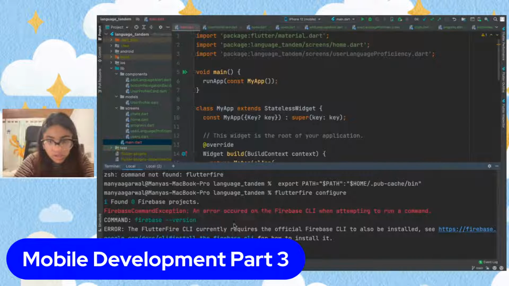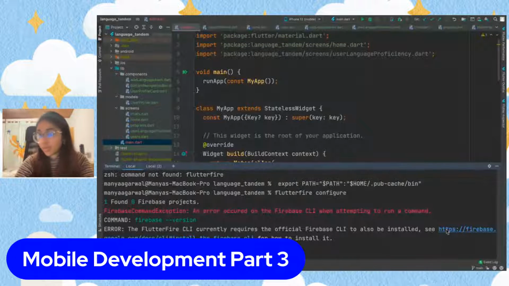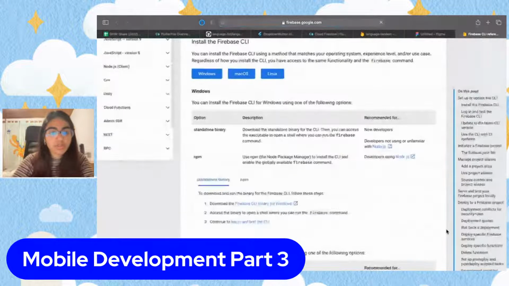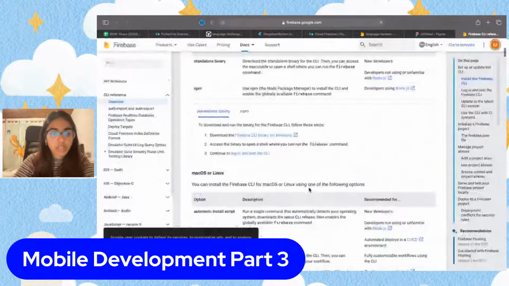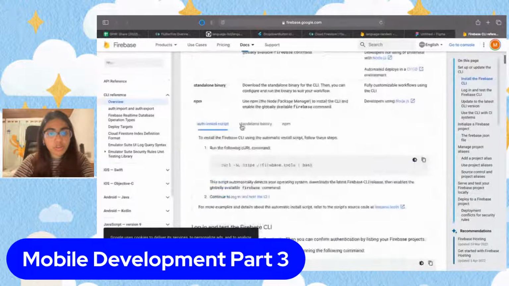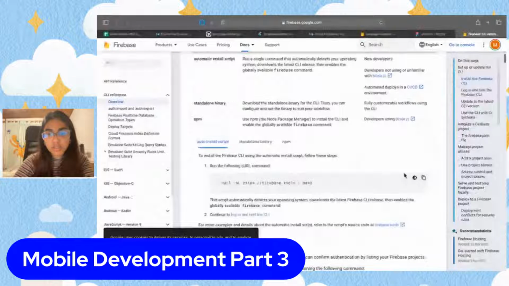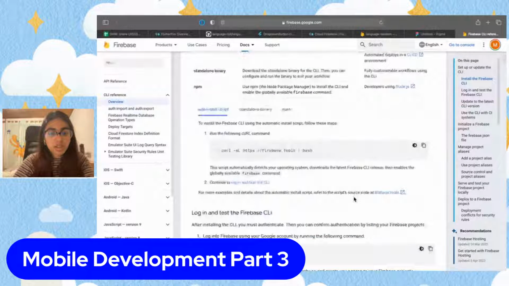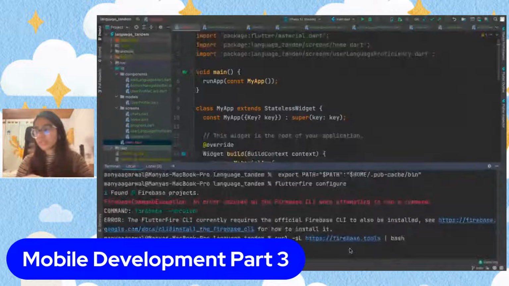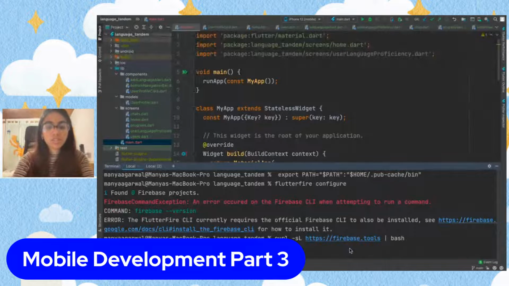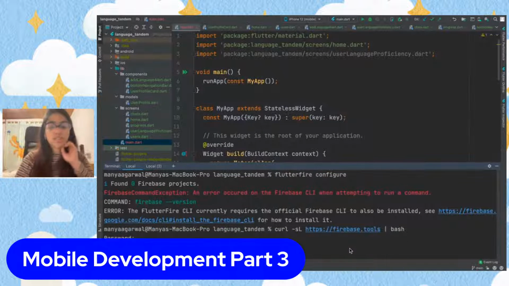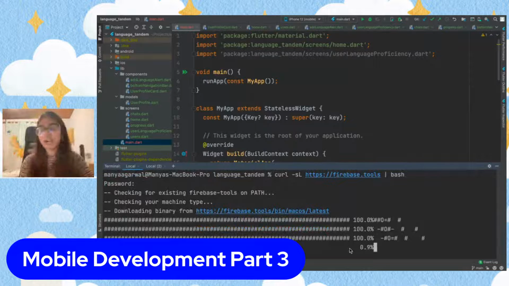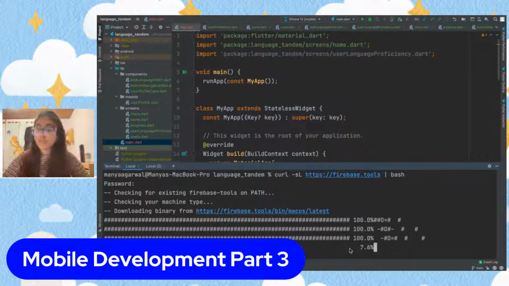Okay. Requires official Firebase CLI to be installed. Okay. So we see that we don't have the official Firebase CLI on our system. So let's go ahead and install that. So for Mac OS, this is a simple script. We can just copy and paste it here. Then we'll have to log in and stuff like that to make sure that it can actually configure us with the right project, and it'll add a lot of stuff on its own. So that's the benefit of using Flutterfire.